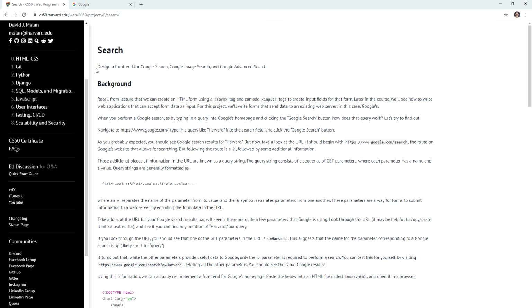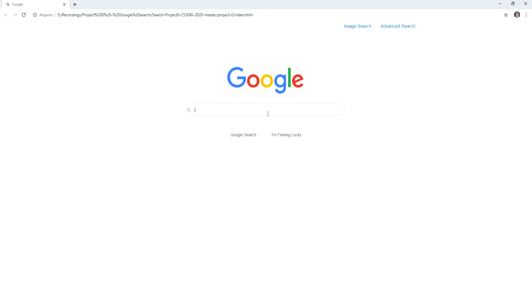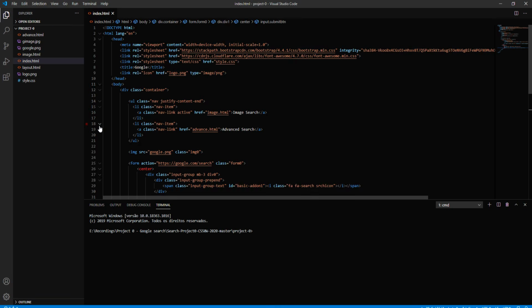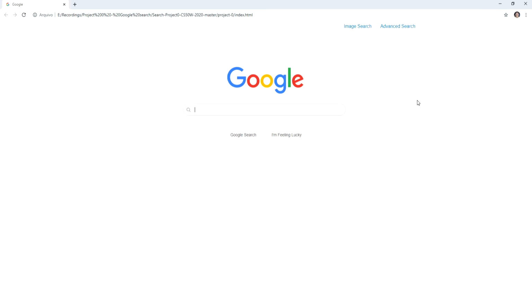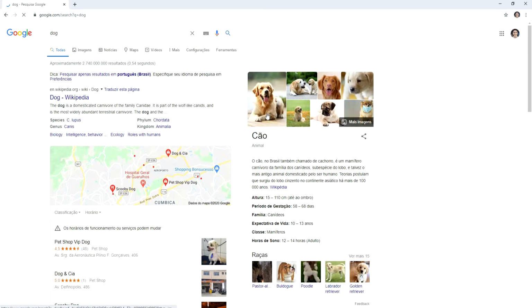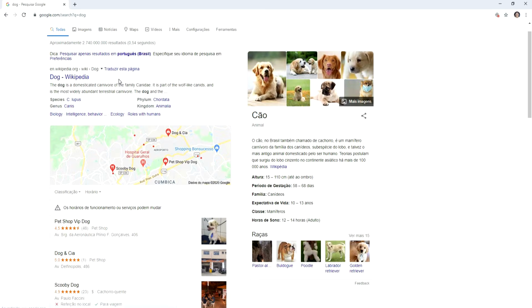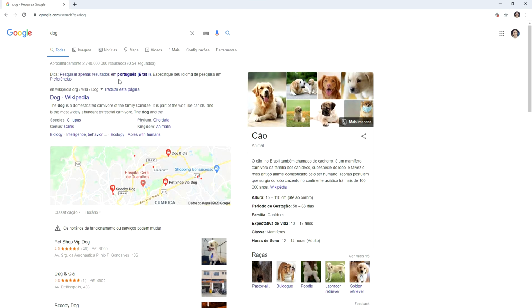Alright, let's talk about the search project. The idea here is to design a front end for Google search, image search, and advanced search. So here's the index page from this project. As you can see, it looks like the Google website, the Google front end. We can type here, for example, dog. And when you type here, you can see the results from the real Google, as if you were typing in the original one.